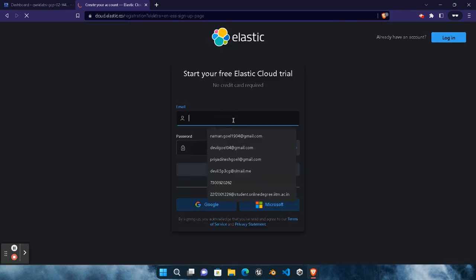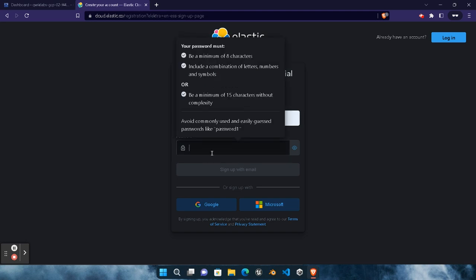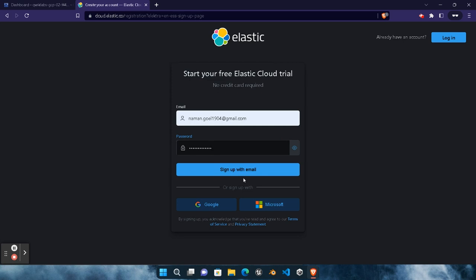Now here, paste your original email ID, whatever you use. I will write down my credentials. So let me do this. I will use this mail and I will enter a password. Once you are done with this, click on sign up with email. We need to verify our account, so make sure you give an absolutely correct email address. Wait for this page to get loaded.